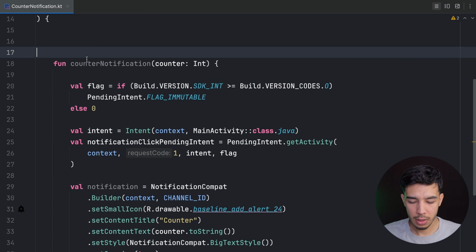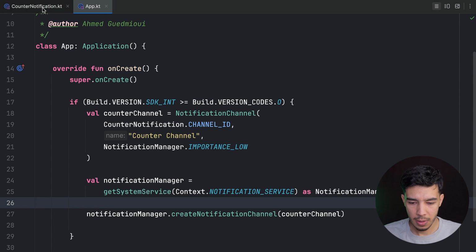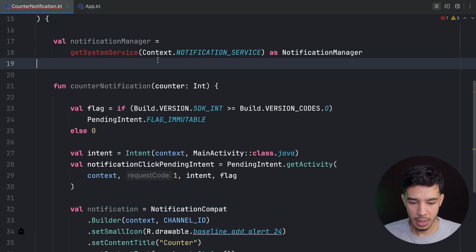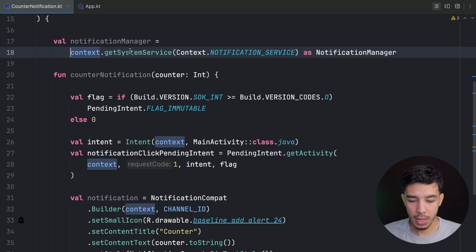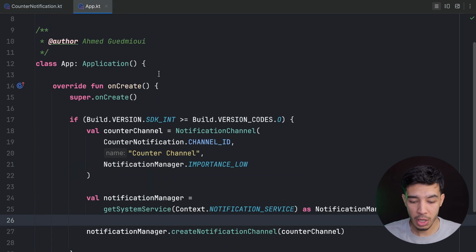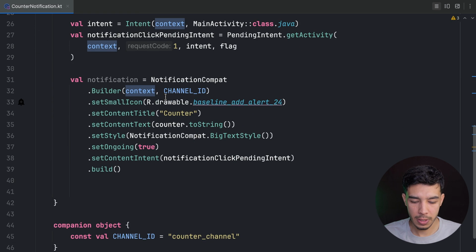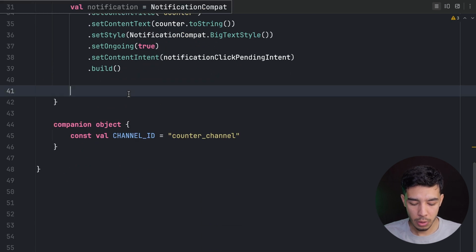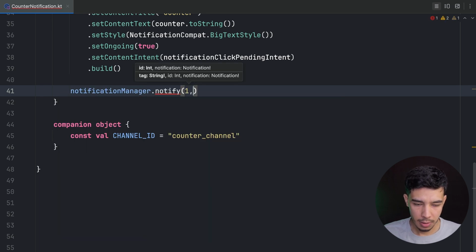So now I can create a notification manager, and let's just not write all of that again. Just copy it from the app and have it right here. So we need to use context because we need the context to have this getSystemService function. In the application, the context is already here, so we use it from this one, and then we can use our notificationManager.notify, and then an ID, and then passing our notification.